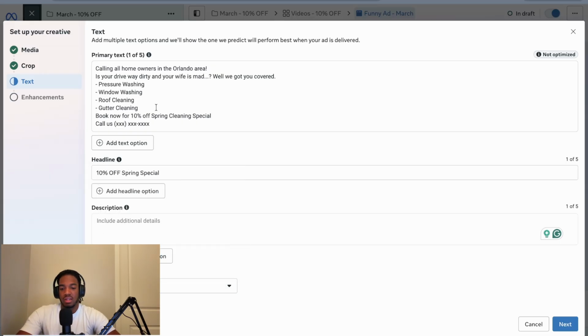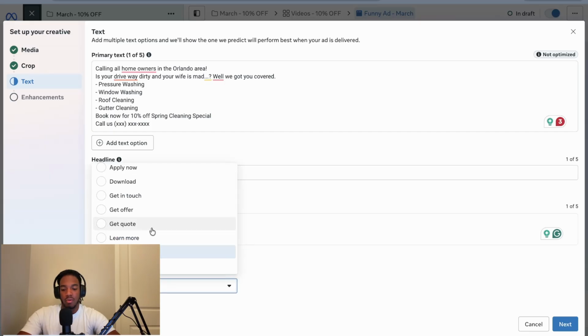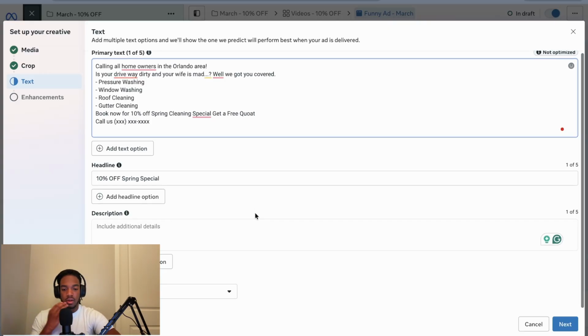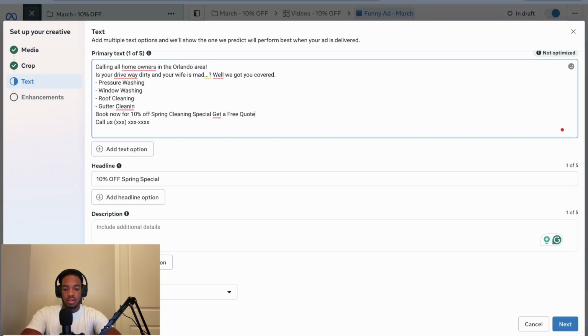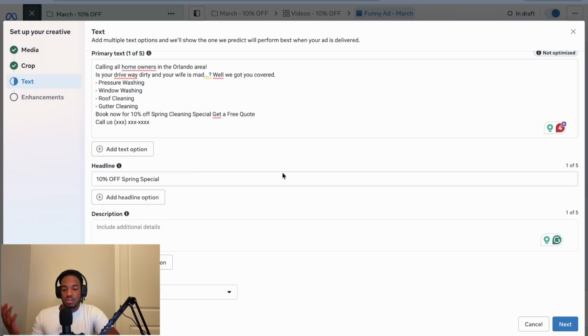But book now, get a quote. If someone's interested in getting their 10% off spring cleaning special, they're going to want to get a quote now, or book now. Or you could have something like book now for 10% off cleaning special, get a free quote. And I messed up cleaning. But then you could just put this as get a free quote. But if you're using book now language, then you want to use book now. Again, it's kind of just common sense.